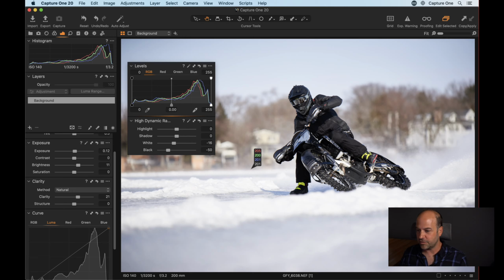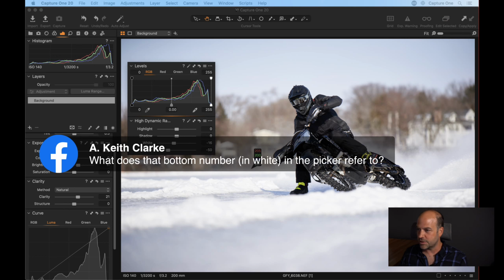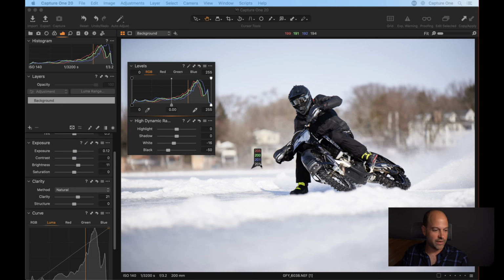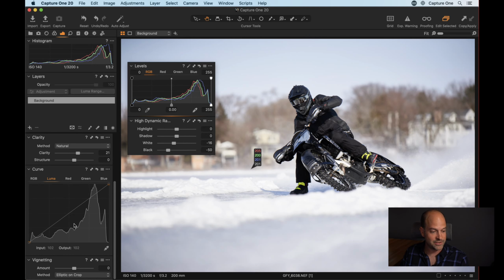Good question from Keith. What does the bottom number in the picker refer to? So that's just our cumulative density, if you like. Trying to think the best way to describe it. So that just gives you, if you imagine a histogram which isn't separated into its 3 channels, here we go, like this one in the Luma curve. So this would tell you the density of that pixel, essentially. So we can see the change quite clearly, or the difference between those 2 different tools when we use the black slider, white slider, shadow and highlight sliders to make that comparison.